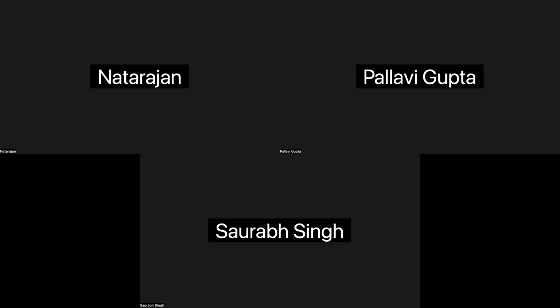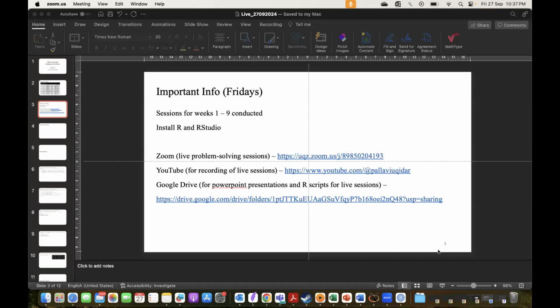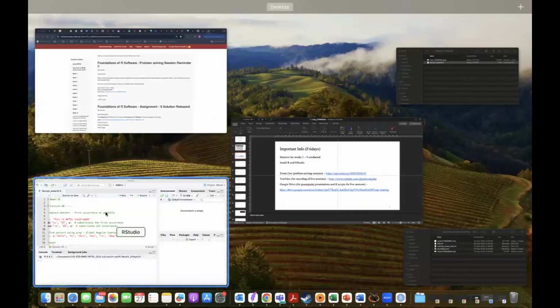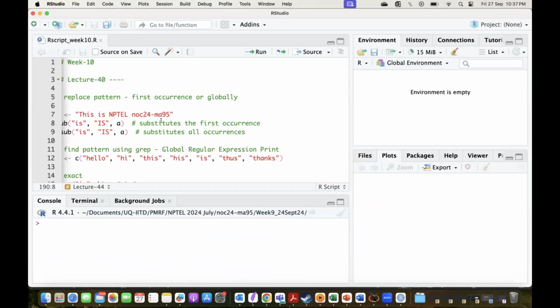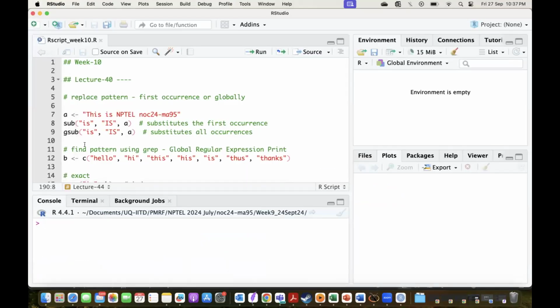Okay, I'll reshare my screen. So basically in week 10, there will be two things that we're going to talk about. One is about finding patterns in some sort of an input, and the other is going to be making data frames. So we'll start with the first thing first.